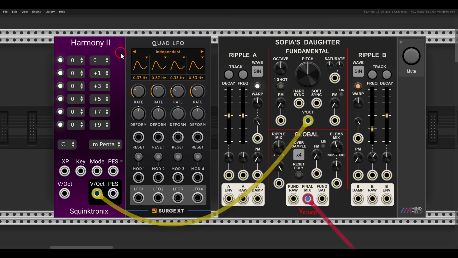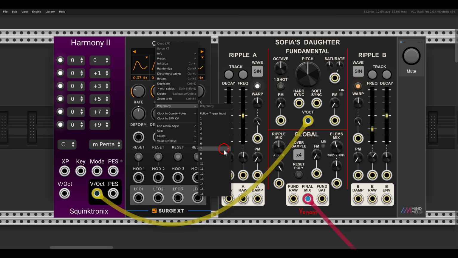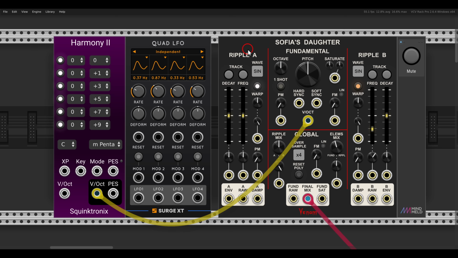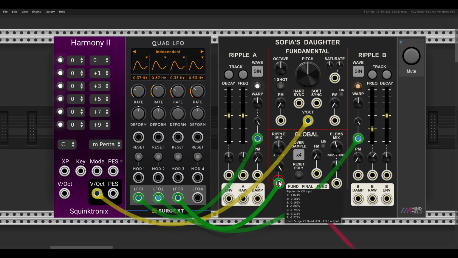And of course, now we can also modulate things polyphonically, so each voice gets its own modulation. I have here the quad LFO from Surge XT. I have it set to 7 channels of polyphony, so each channel, each voice will get its own modulation, for example, for the warp, for the ripple mix, right? The frequency ratio of the second ripple here. Right, and again, this is now polyphonic with 7 channels of polyphony.